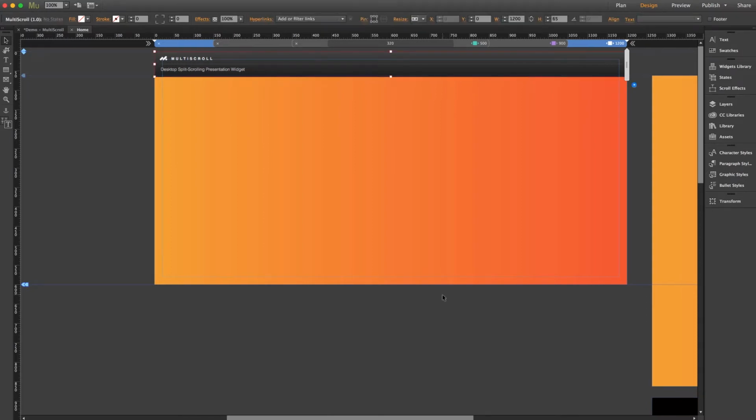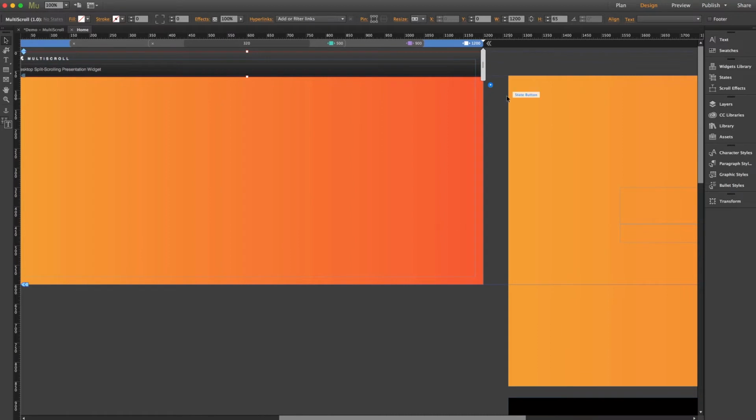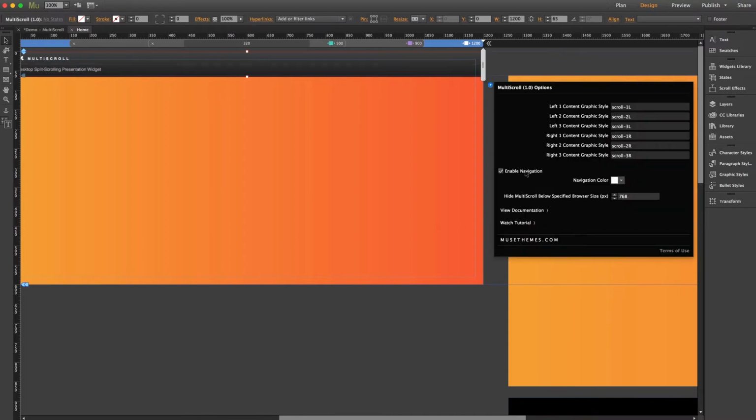Let's jump into the widget settings panel. Here we have Enable Navigation, which is pretty self-explanatory. So just make sure this is checked if you want those pagination dots to show on the page, followed by, of course, the color selection for it.